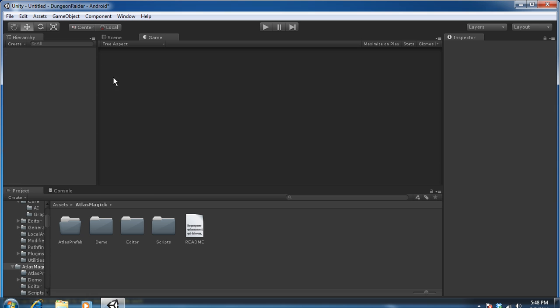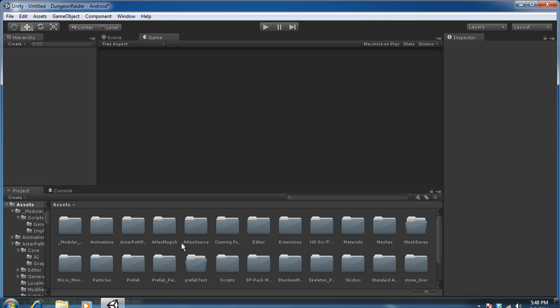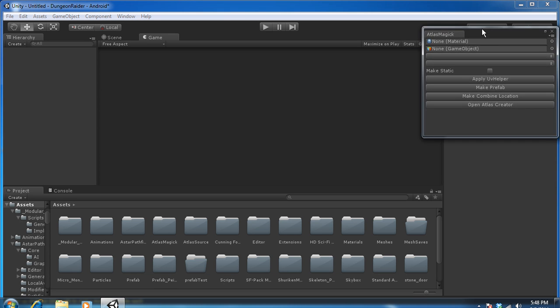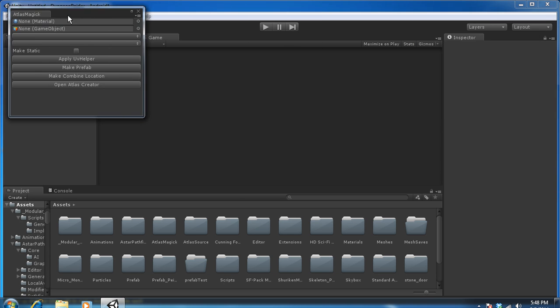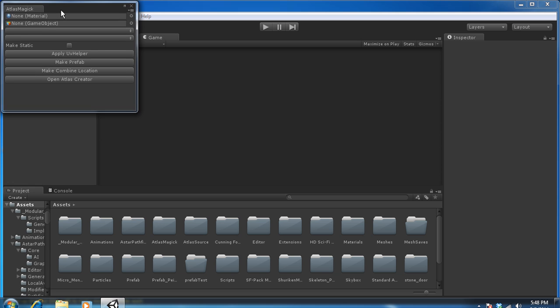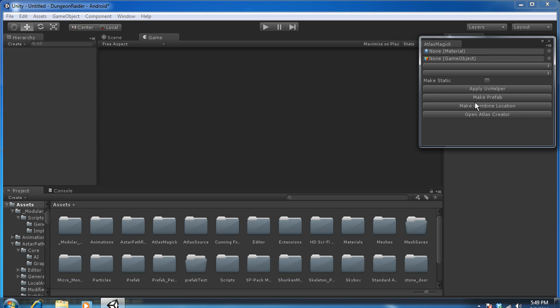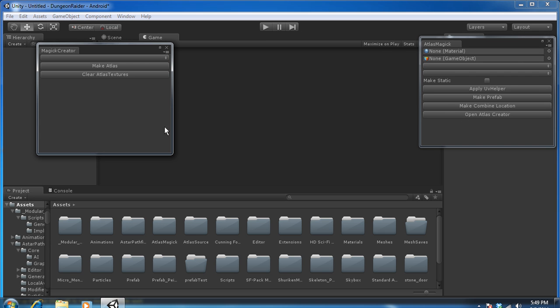The first thing we'll do, once we get our project open, is go ahead and click in Window, Atlas Magick. Now note that this will pop up over in your top left hand corner. I move it to the right, it's just easier for me to use. First thing you want to do is that, and then click on Open Atlas Creator.